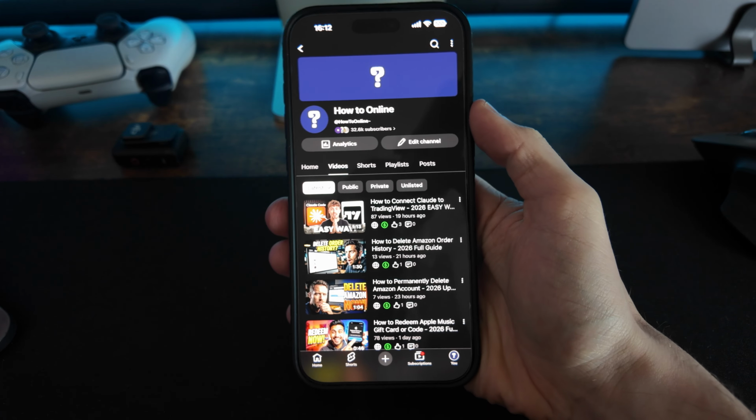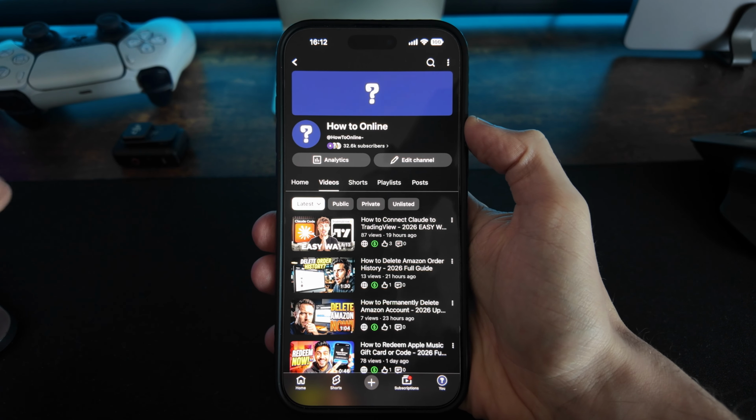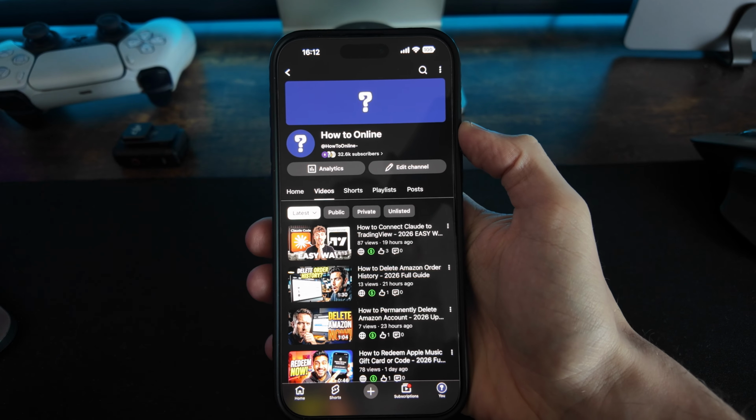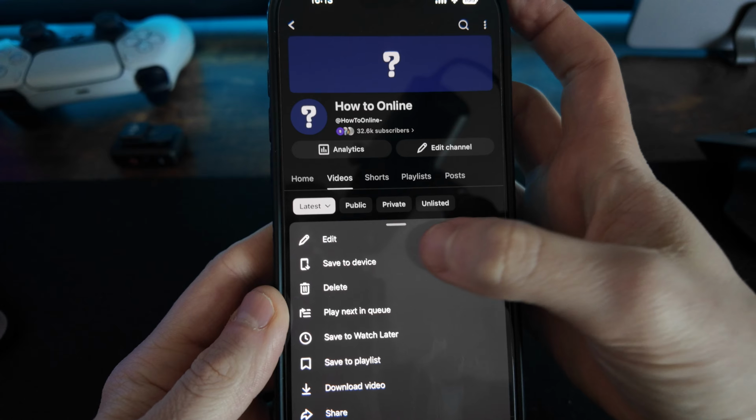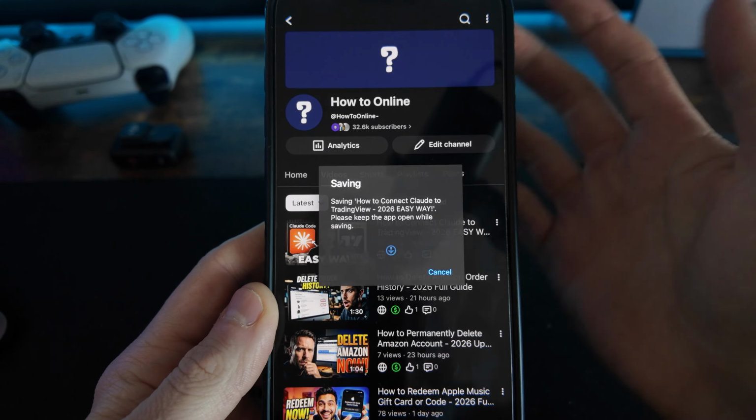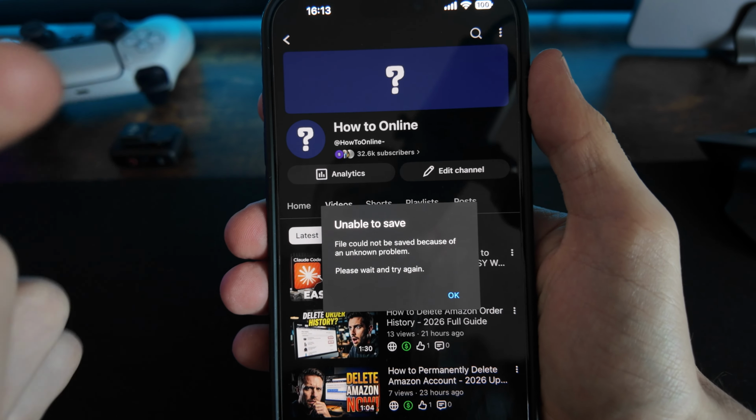So in this video, I will show you step by step how you can fix the unable to save error on YouTube. So the first thing I will need to show you is if we go to the three dots here and then click on save to device to download our video, it will say unable to save.